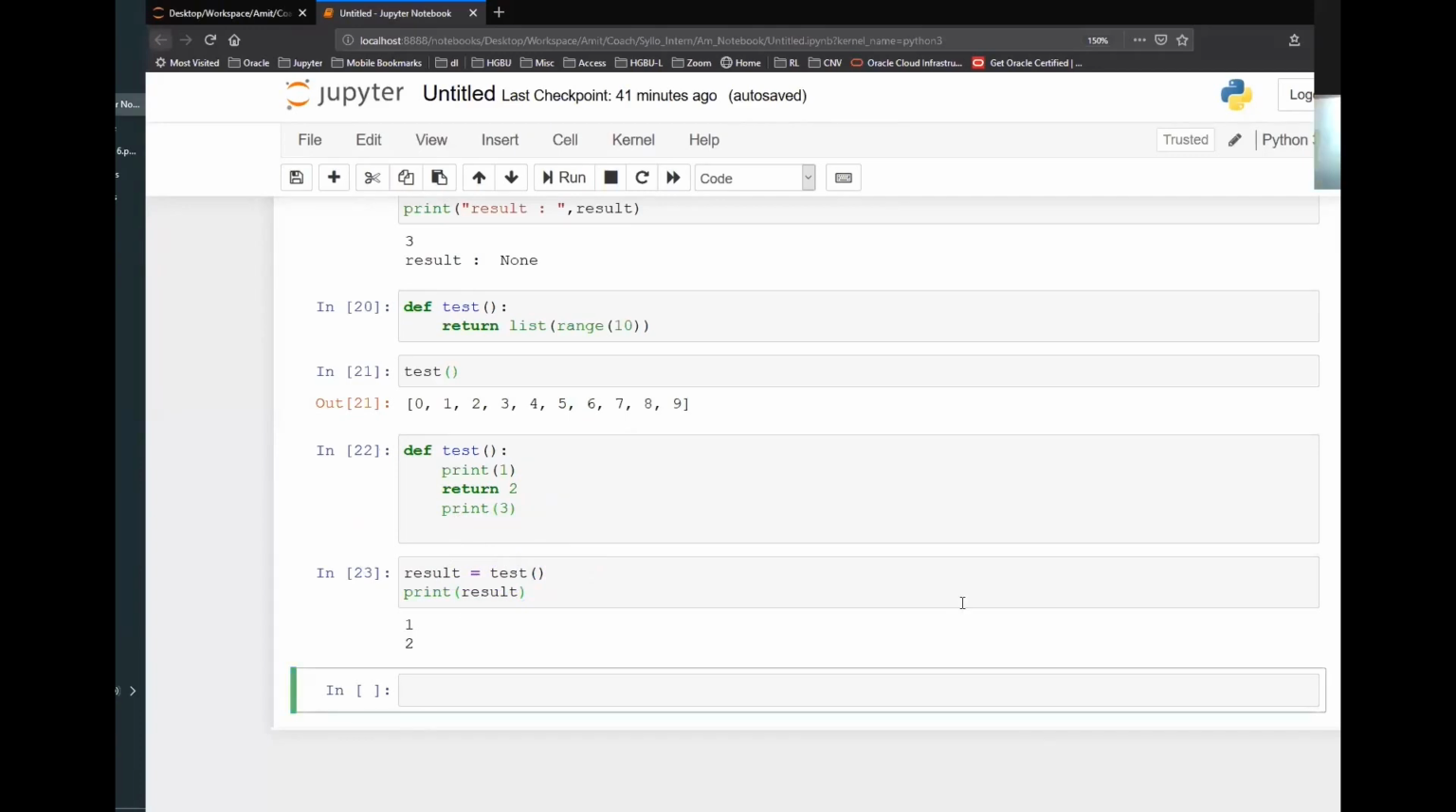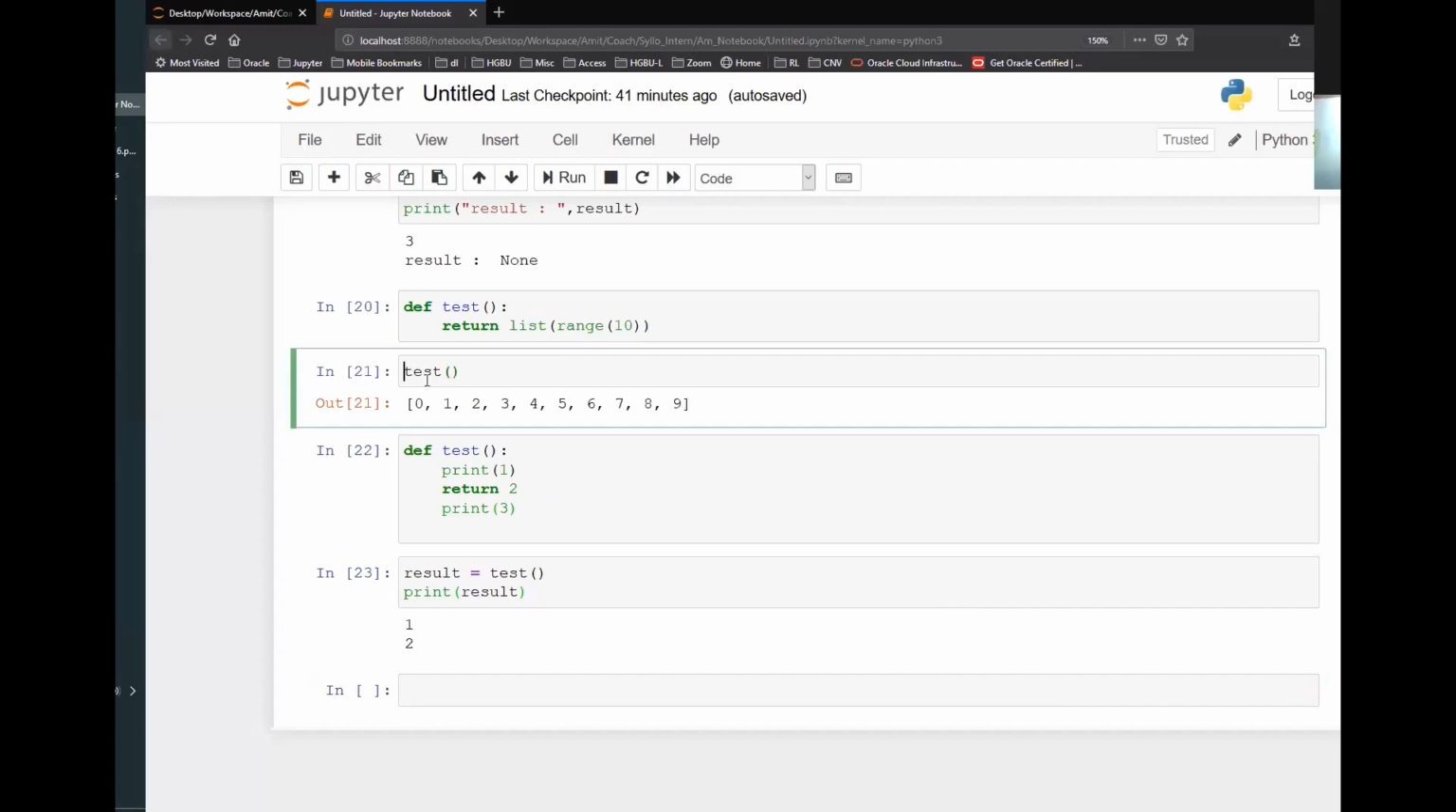Sir, in line number 20, we are returning a list, but how does it print the list? Yeah, that is what I'm saying. In Jupyter Notebook, by default, I can just write test, call the function, and if I run this, it will print the list. In other IDEs, if you are using Python IDLE or PyCharm or anything, all you need to do is add print.